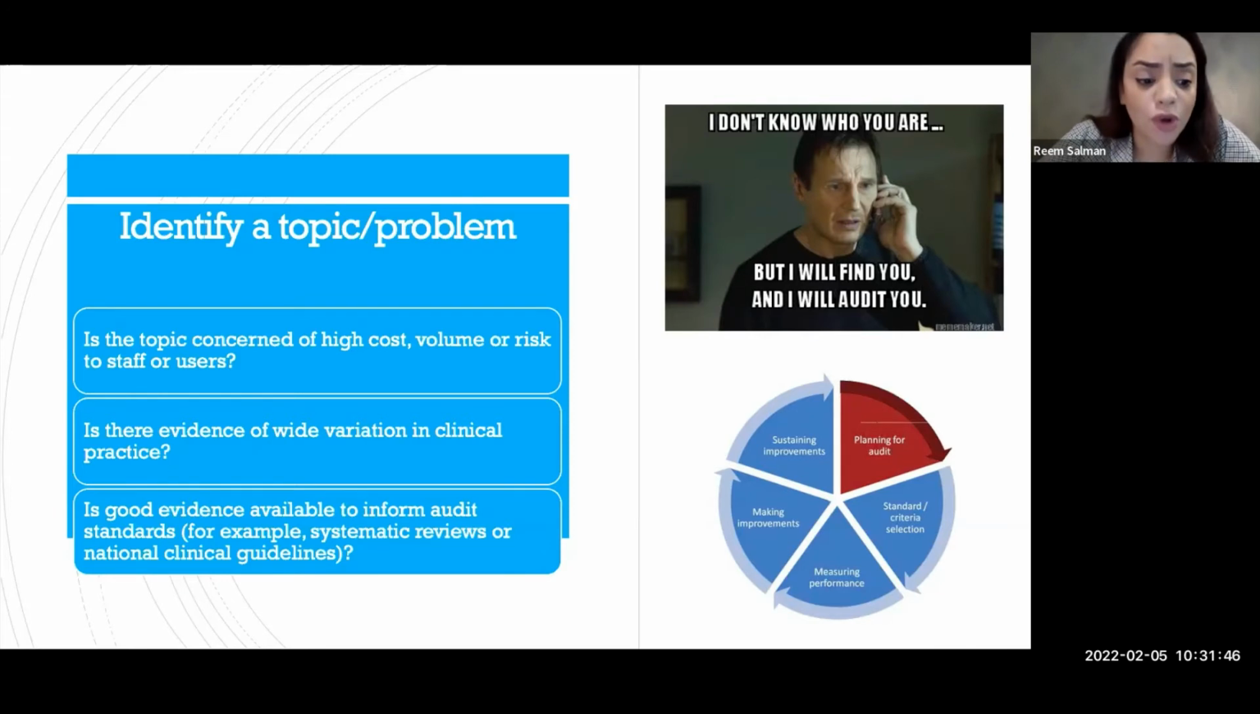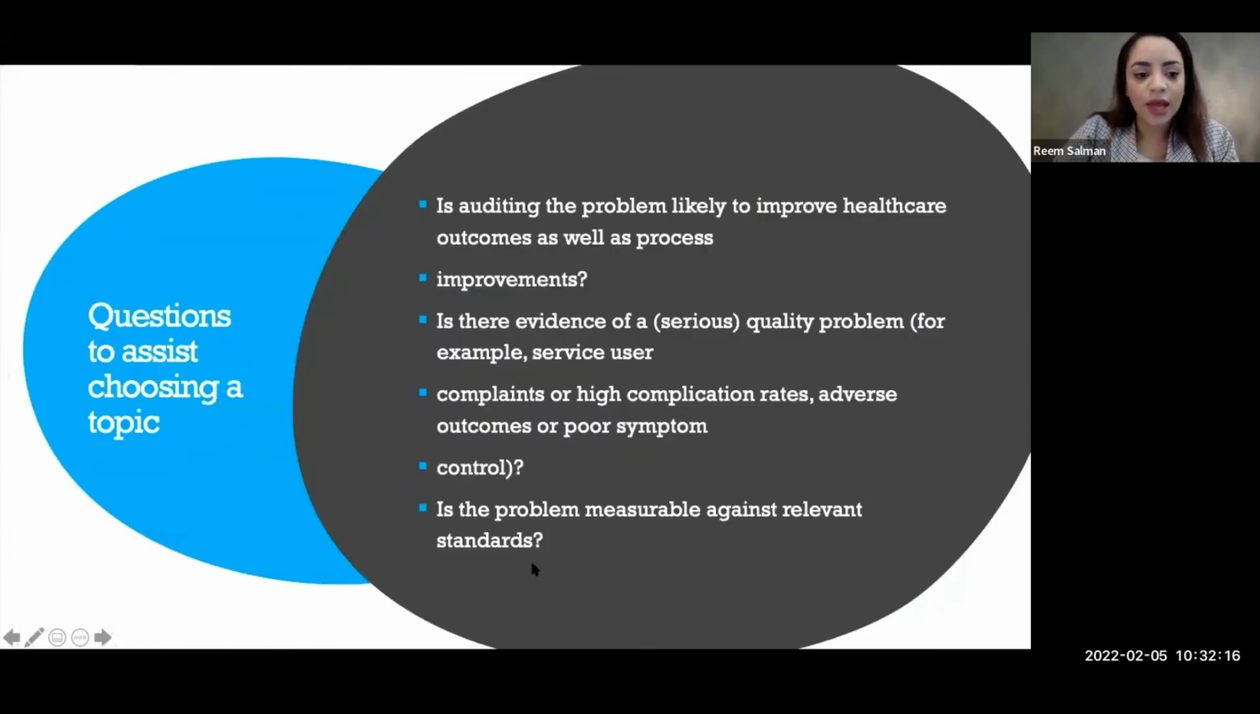Also, is good evidence available to inform audit standards, for example, a systematic review or national clinical guidance? If you want to audit a topic but there is not enough evidence to provide you with any standards, then this will just be a review of practice. And actually research for this question would be better, because then you will add new knowledge and test the hypothesis, null hypothesis, whatever, okay?